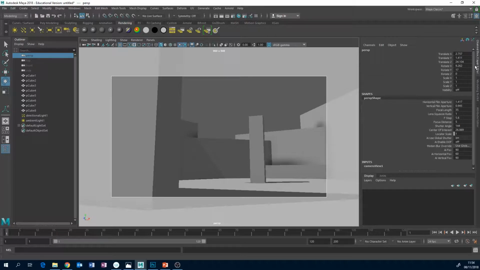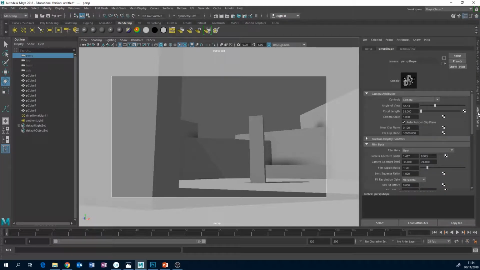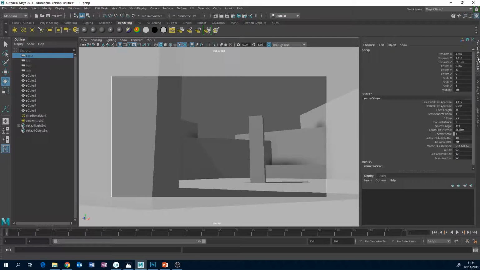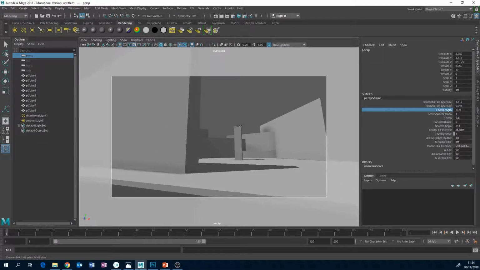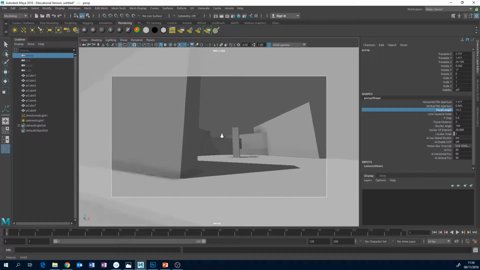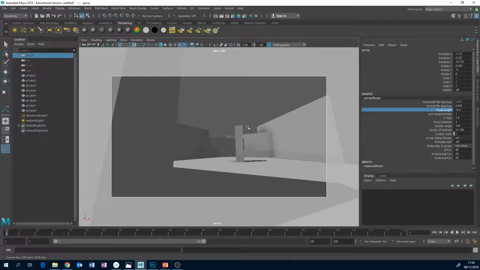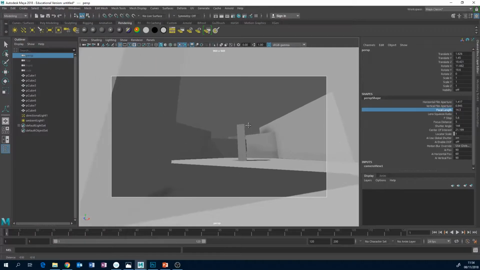You can either go to the channel box here, or you can go to the attribute one here, whatever floats your boat. Focal length at the moment is a 35mm focal length. So if you click on that and highlight it, now if you hover in the viewport and hold your middle mouse button down, you can change that focal length to make it like an extreme wide-angle lens, which has a completely different feel to a zoomed-in kind of lens.